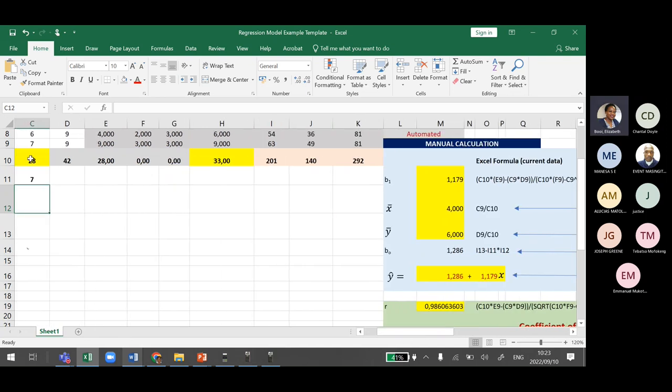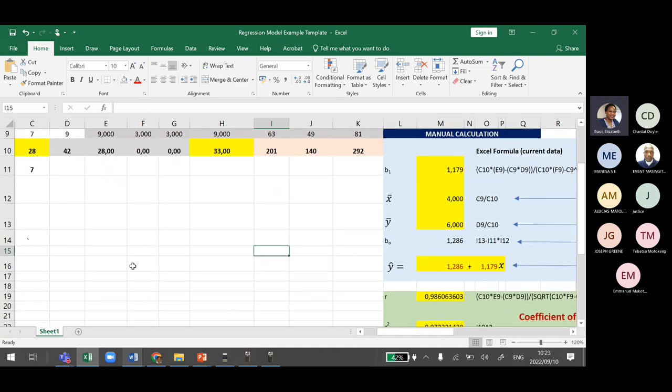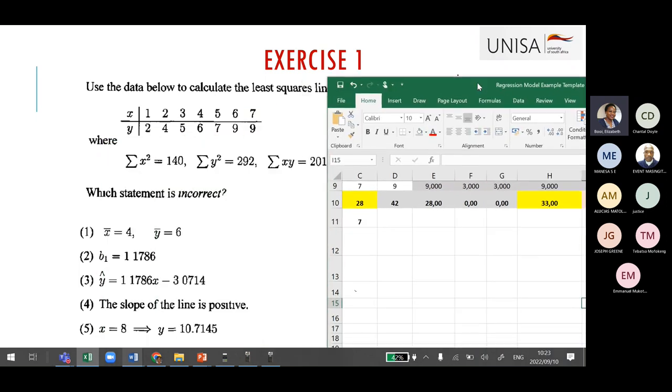So I can also double check. 28 divided by 7 is equal to 4, and 42 divided by 7 is equal to 6. So it means I've done some due diligence there. The calculations are correct. So I can go to the question. So let's look at our question and use the data that we have.